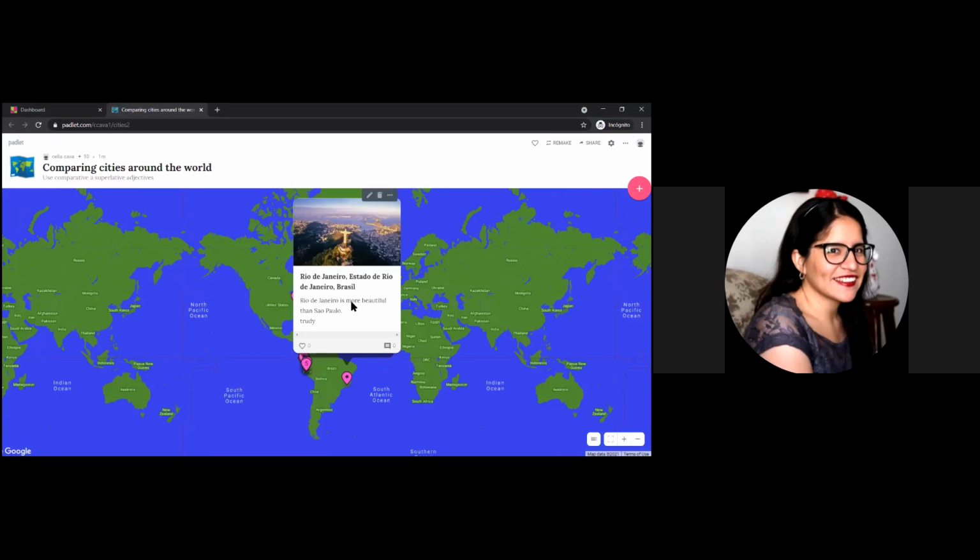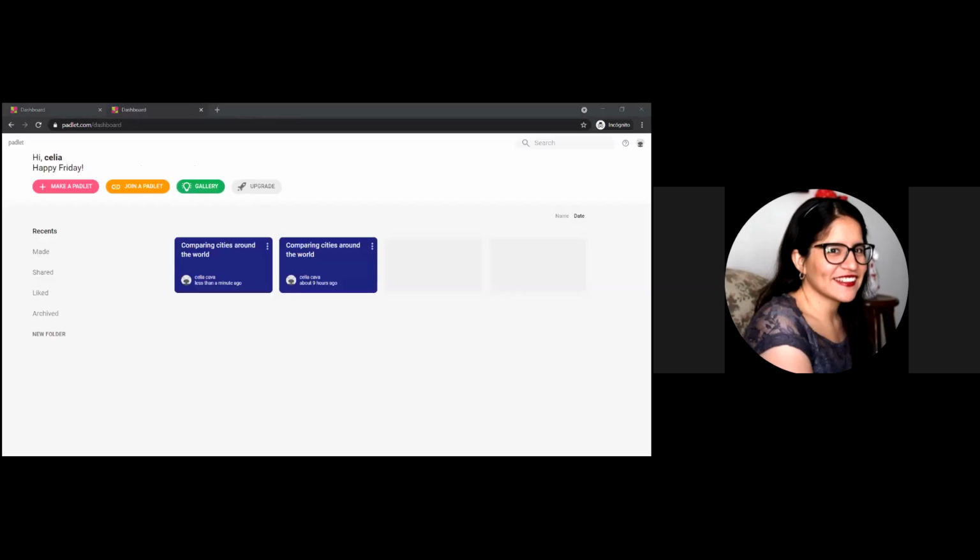So that's, as I was saying, one of the many activities that you can do using Padlet. So let's take a look at another activity. Where am I? Just give me a second, because my computer gets crazy sometimes. Okay. Open here.